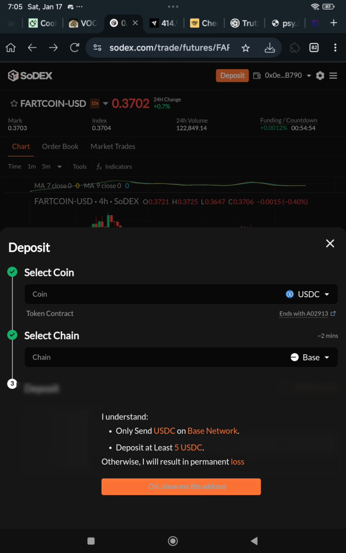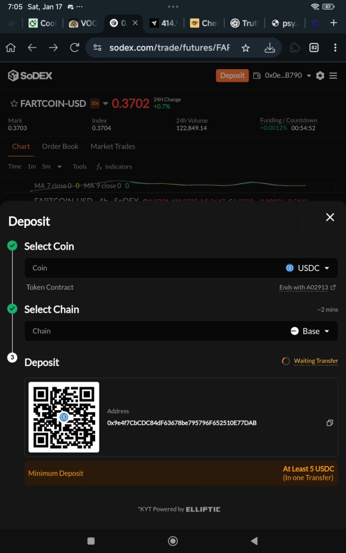Then you click on show me address. They will give you an address where you deposit. And mind you, you have to be very careful: if you deposit anything less than 5 USDC, you will lose the funds. So you should be depositing a minimum of 5 USDC.